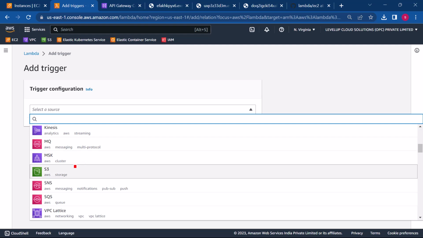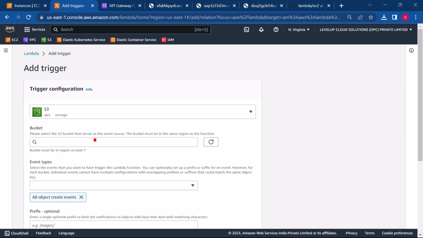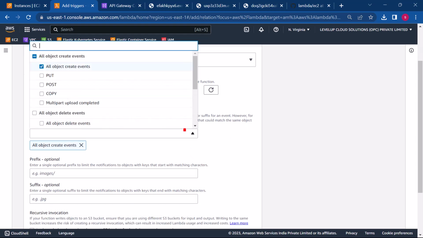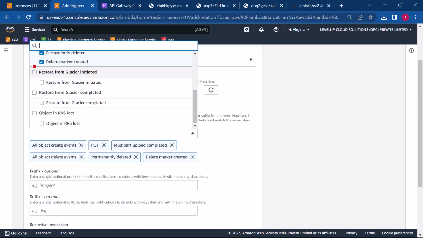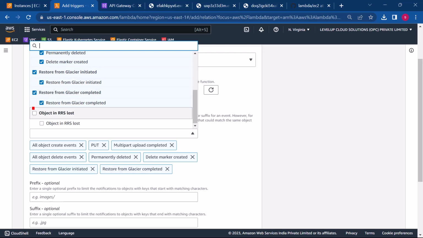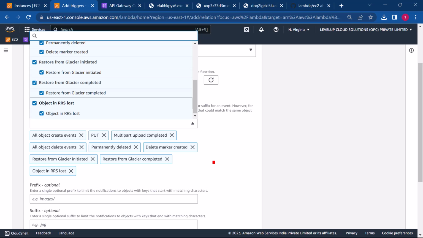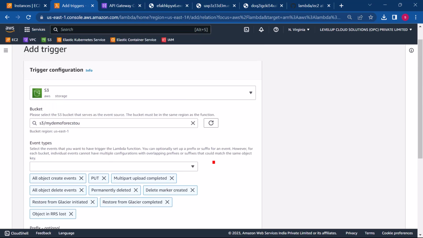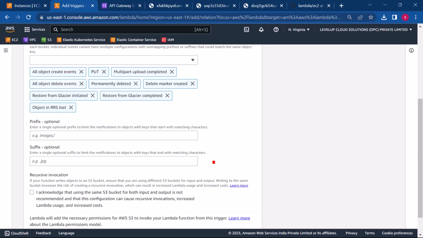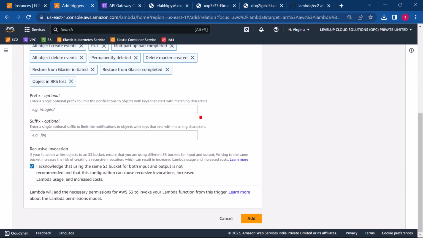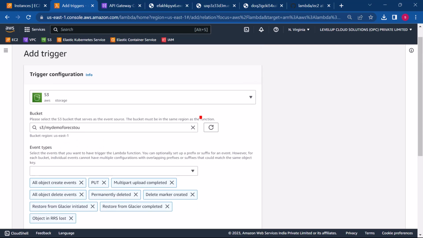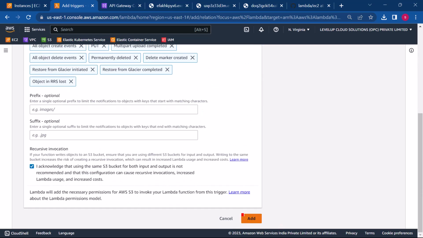Now let's say I want to put it as S3. Now which bucket in S3? I already have a bucket, so I'm choosing this bucket. Whatever happens to this bucket, either put, post, copy, or multi-part upload, or any event like delete, or any restore, basically you can choose on which event you want to trigger the Lambda function. I have chosen all the options so that whatever happens on the S3 bucket, an EC2 instance should be created. Now let's select option add.